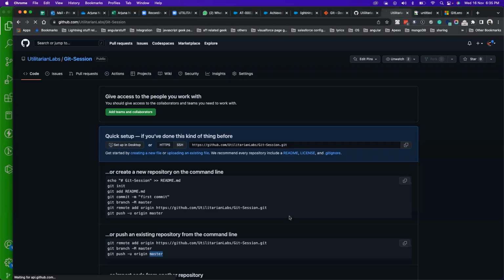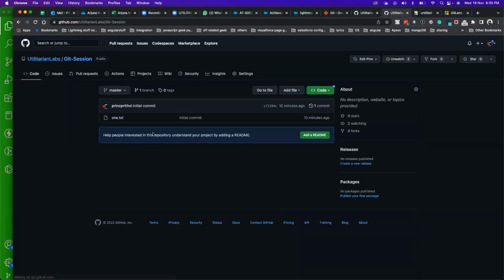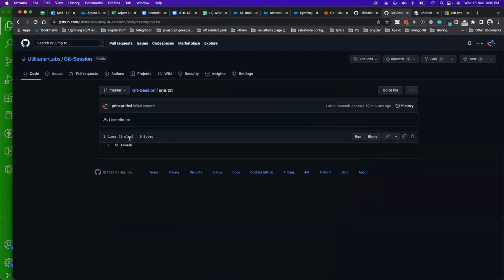And if I go back to this repository and refresh, you will see one file here on the master branch. This is what I was talking about, branches. And if you open this 1.txt, I still have Akash. Till here, it was a very simple concept. Now it will become more interesting. Now we will see the real feature of Git.